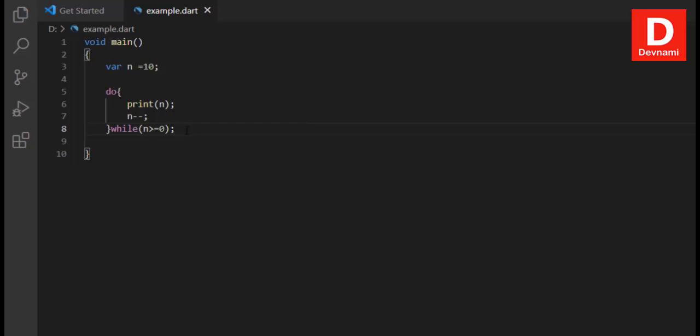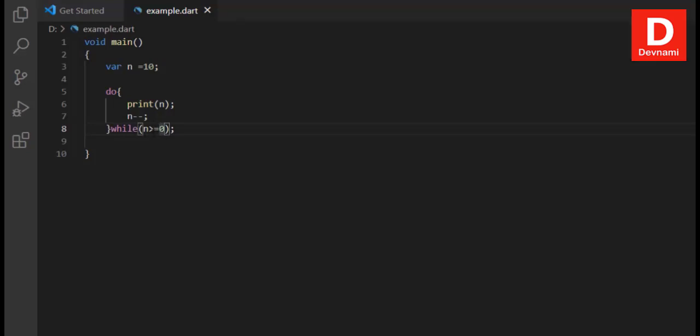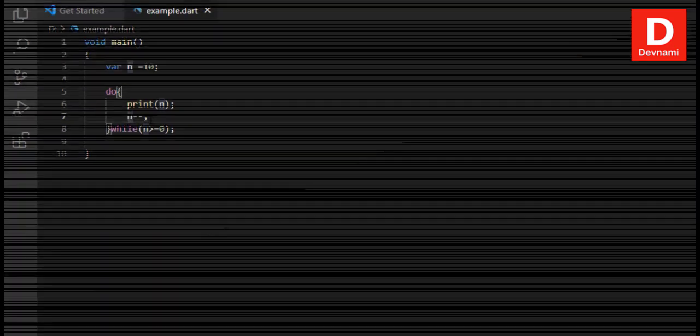Now if we run this with dart example.dart, it should start to decrement from 10 all the way to 0. So just like the while loop, it works on the basis of a condition and it will loop a particular thing up to that condition. So it will run at least once. That's the difference between the while and do while loop.